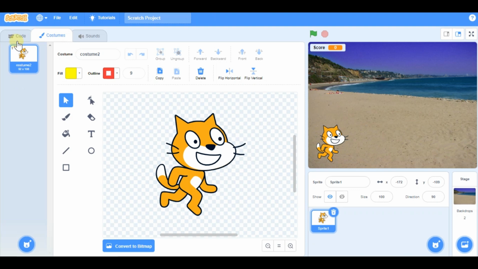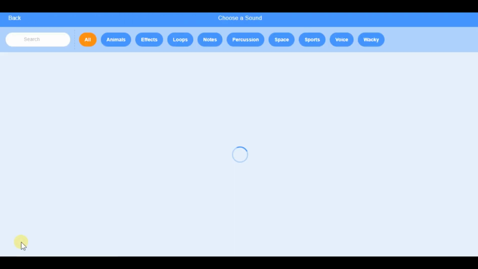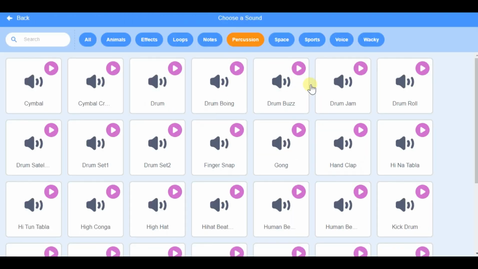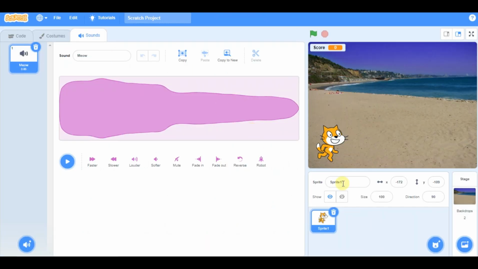Can you see that? Then also we have sound here. So which of the sound do you want? You can see here we have choose sound. So we have thousands of sounds here. We have percussion. Let me play one for you. Can you see that? Then we have loops. Can you see that? Then we have a whole lot. You can use this. All of this sound can be used in your game to do whatever thing that you like.